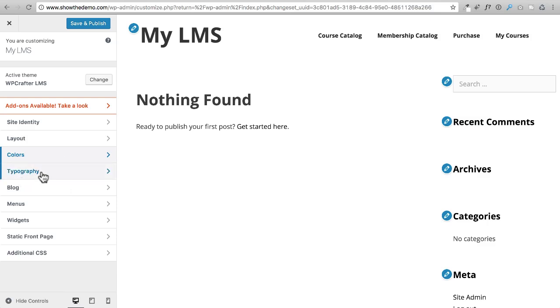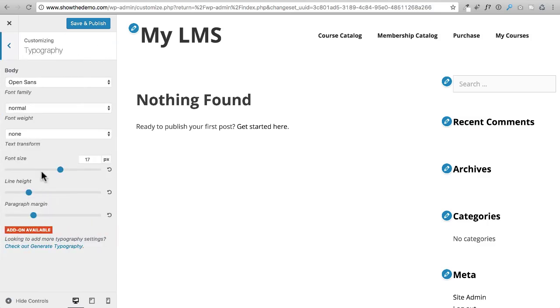Now for the typography, let's go ahead and click in here. This is another one of those settings where if you had the premium package, you would have option after option, but that's okay. We're going to be doing a lot of work in the page builder anyway, so it's fine like this.